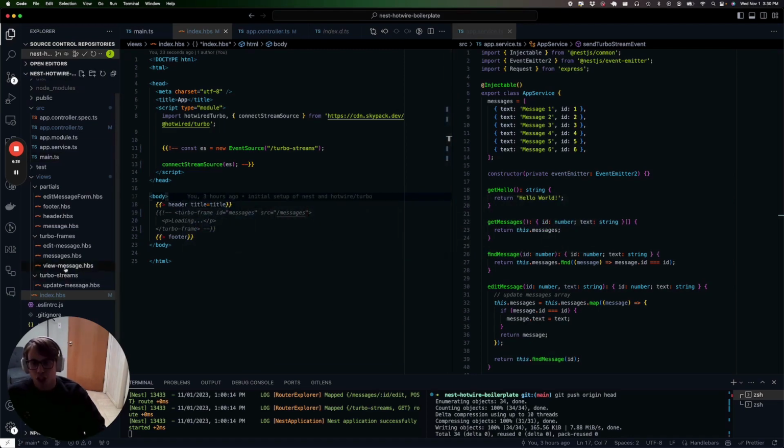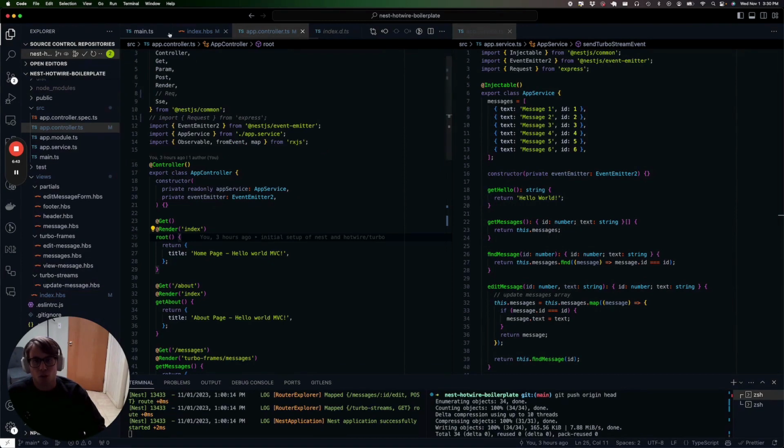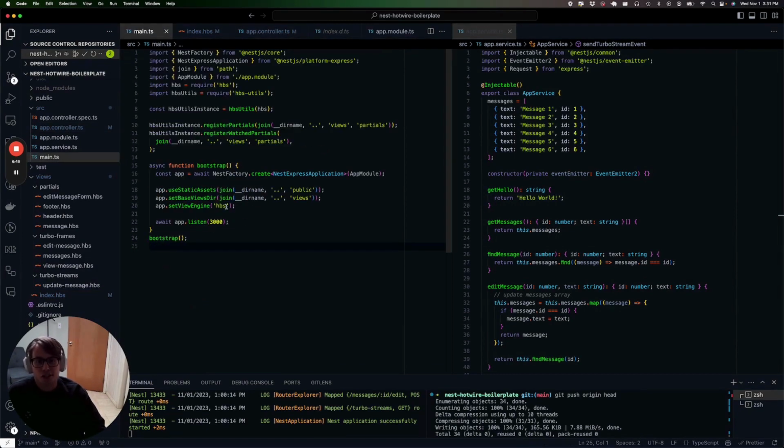One thing I wanted to show you guys, in the app controller, or not in main.ts, sorry, is when you're setting up handlebars in this repo, I did set up this concept of partials and watched partials, because I do like to be able to break up my HTML. Using the default example in Nest.js, every time you saved your handlebars templates, you'd have to restart the server.